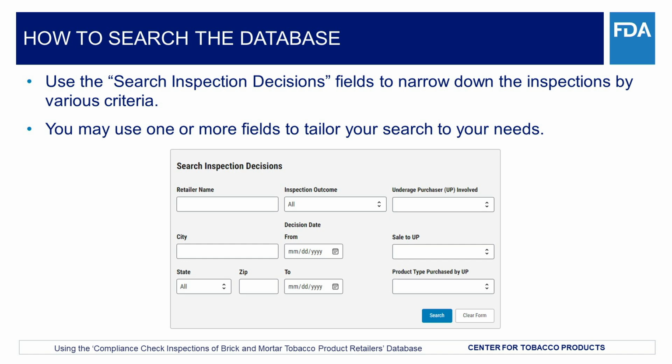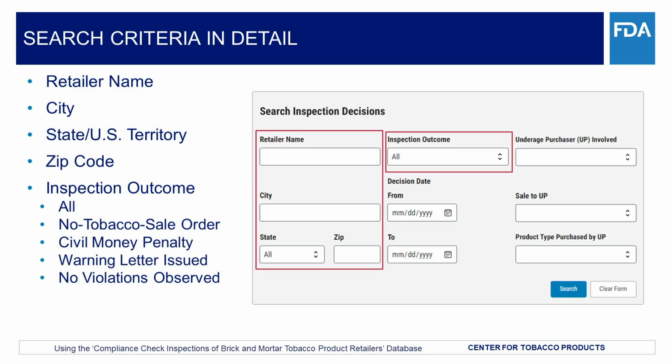Now, let's talk about how to search within the database. You may use any of the search inspection decisions fields to focus your search by the available criteria. You may use as many fields as you would like, or as few as one, to tailor your search to your specific needs. The available search criteria are retailer name. Searching by retailer name may be the easiest way to see the inspection history of a specific retail establishment. Please note that when searching by retailer name, using a partial name in the search criteria will return a broader range of results, including any retailer that contains the partial name.